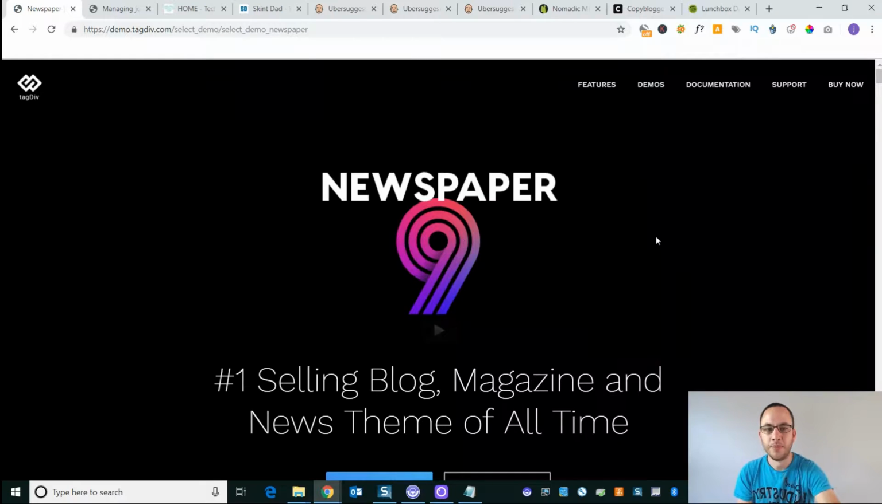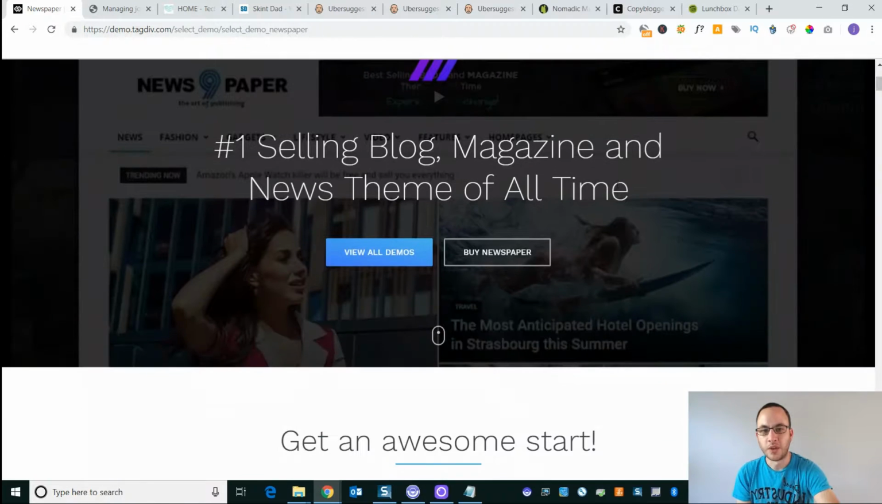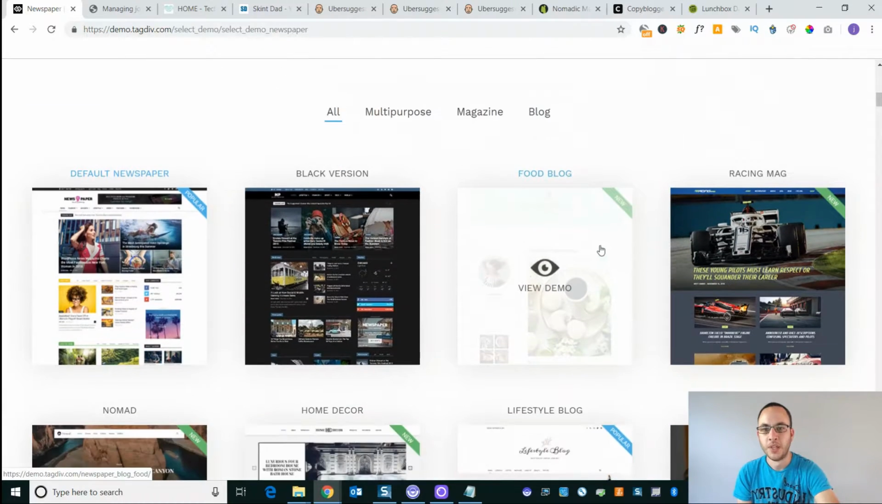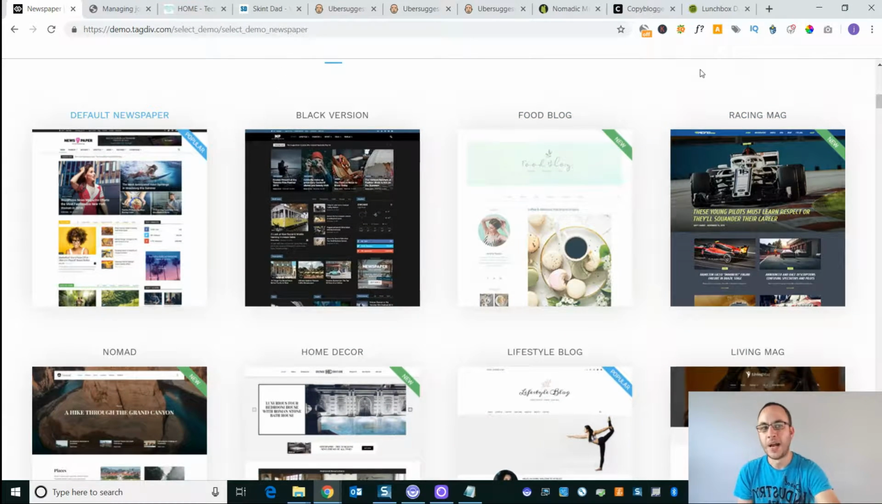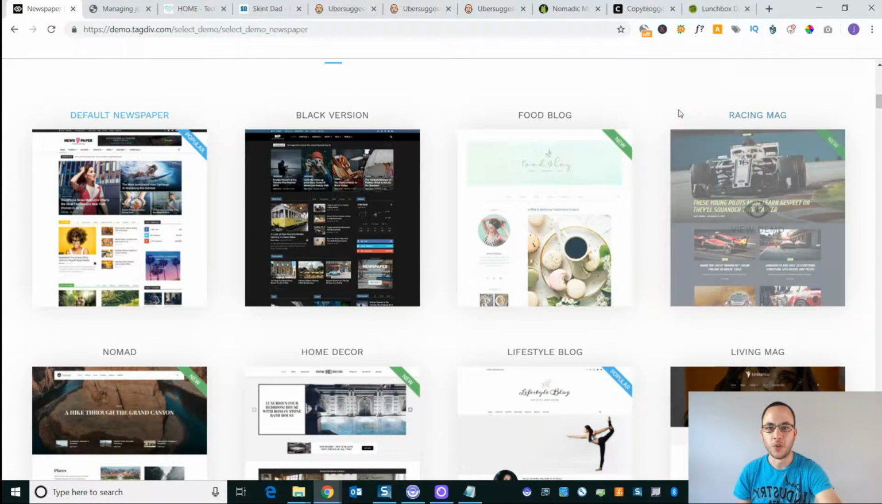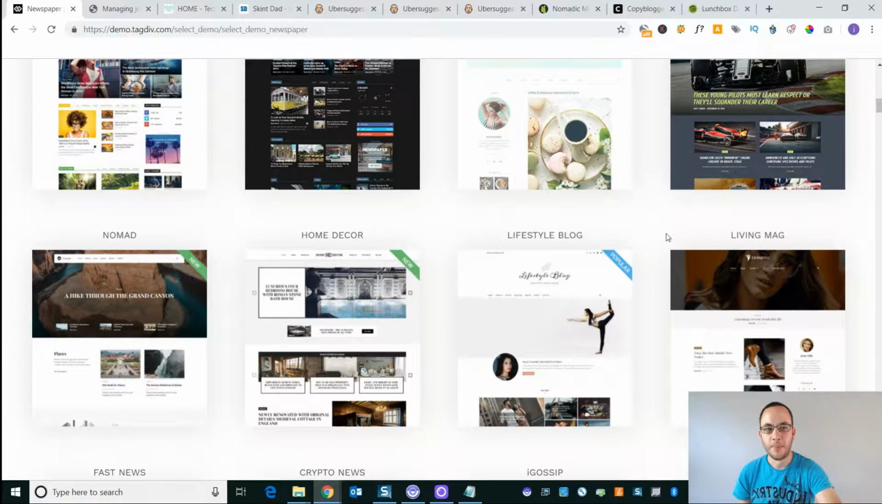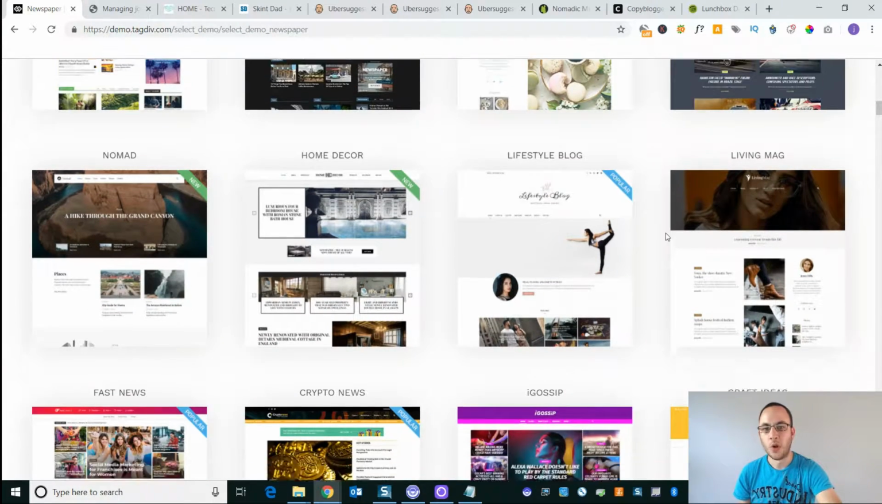Generally a theme will have some demos that you can go and look at. So if we click on View All Demos, this is good and bad. Now what you'll find, these type of themes are usually the most popular, but it depends what you're trying to create. There are all different kinds of websites that you can create. You can create a magazine one, a food recipe one, you can create lifestyle ones.